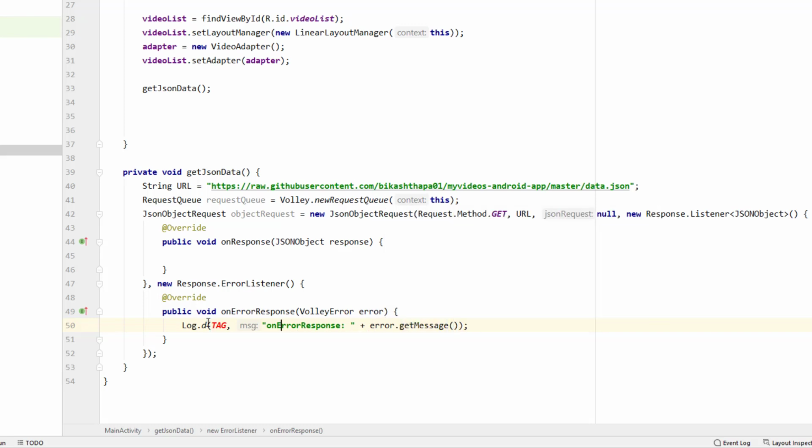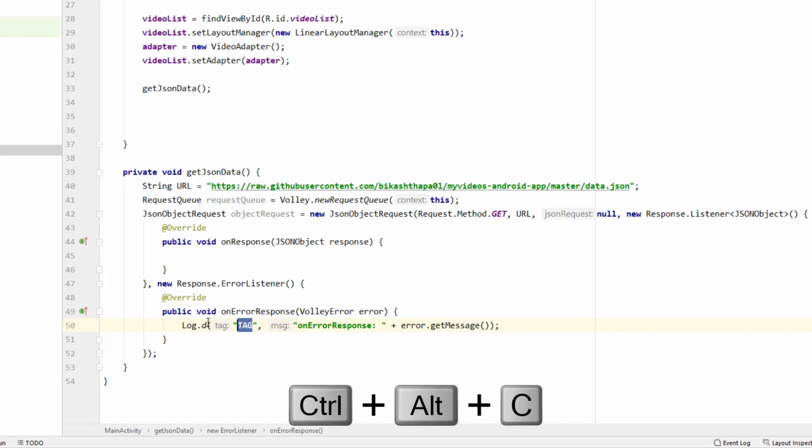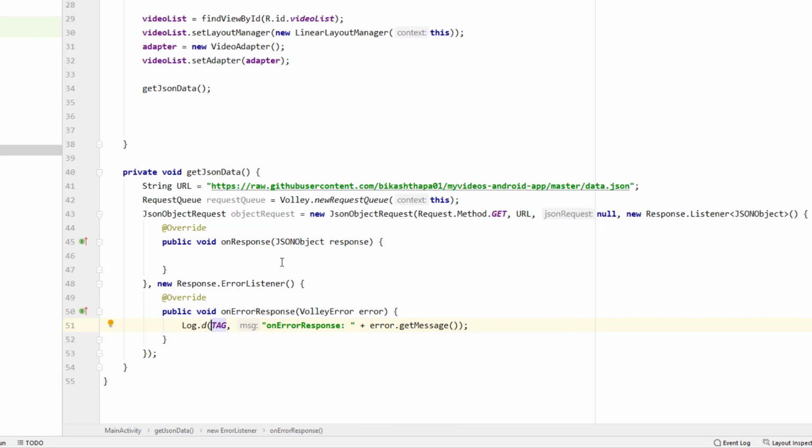And now let me fix this tag. So select this, put it into the quotes, and now we can press Ctrl+Alt+C to create the static variable for this. Okay, now inside this, for the starter, I'm just going to print the response that we receive from the URL. So I'm just going to use the log here as well and print the response.